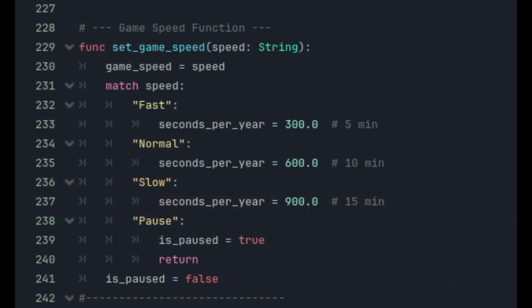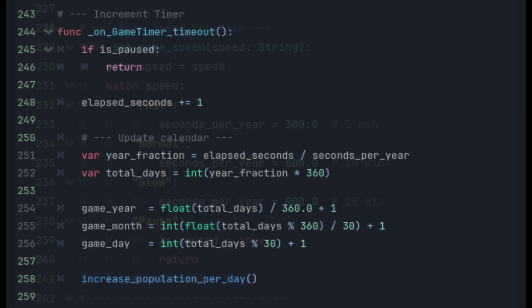Okay, the next function is going to be set game speed. We won't need it at this point, but we will need it later in the video. And what it's doing is it's associating certain words with their speed. So fast will be 300, normal will be 600, slow will be 900, and pause will be set to a boolean, which is true.